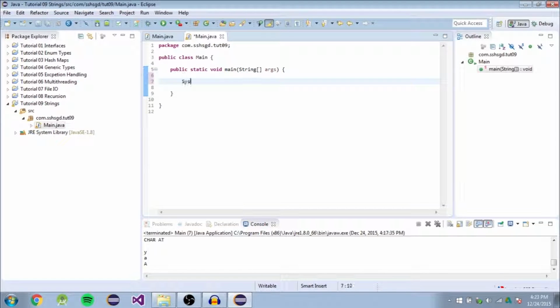So let's talk about comparing strings, because that's a very important thing. Comparing strings. All right, and I'm going to do this \n. So this is called an escape character. And those are very important in strings.